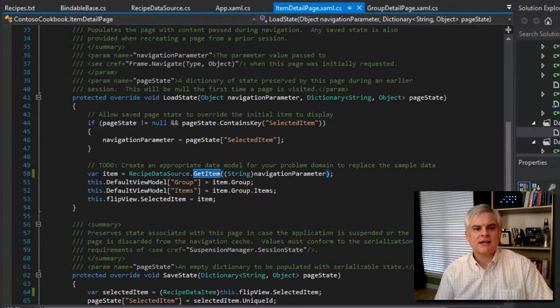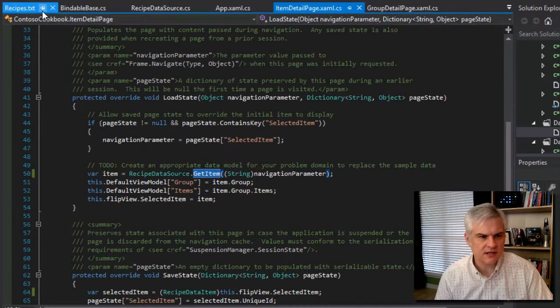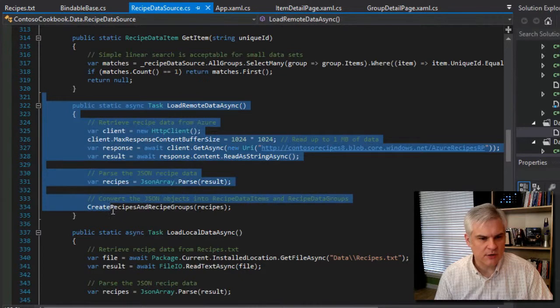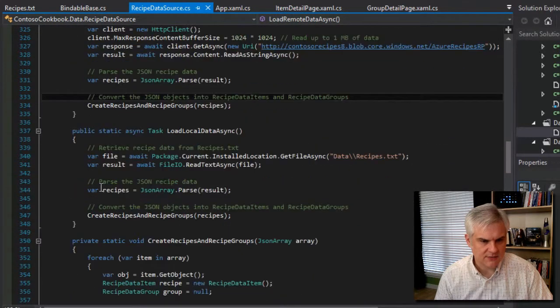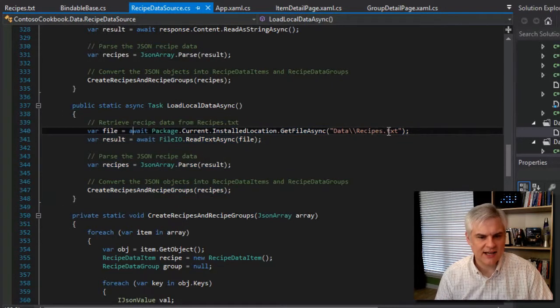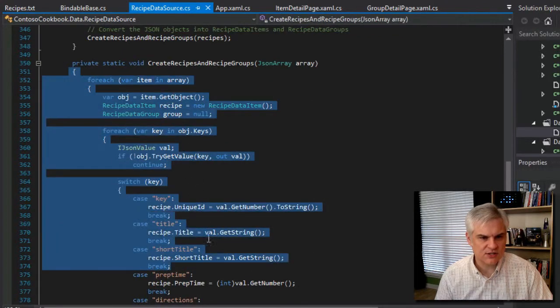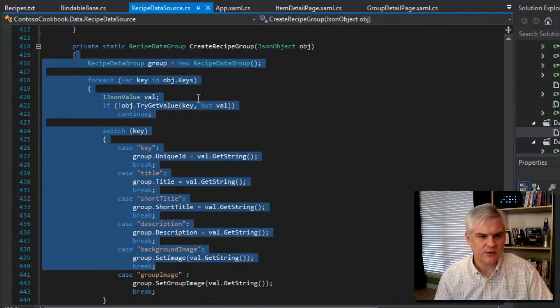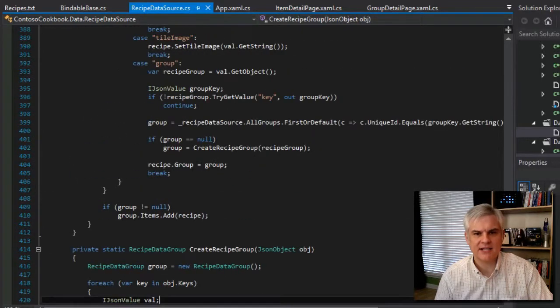Okay, so I think we've covered a lot of ground here. There's still a little bit more to talk about with regards to the specifics of the recipe data source and how it actually uses this load remote. Well, actually, not that one. Let's skip that one. Load local data async, okay? How does it actually grab the data from the recipes.txt file, and then what is this code doing, the one to create recipes and recipe groups? How is this working? And then what's this little helper method doing, create recipe group? All right, we'll talk about that in a little bit.